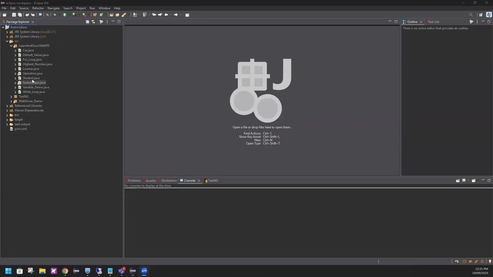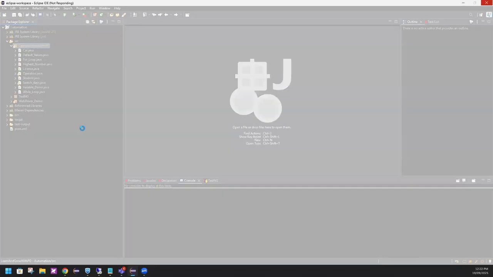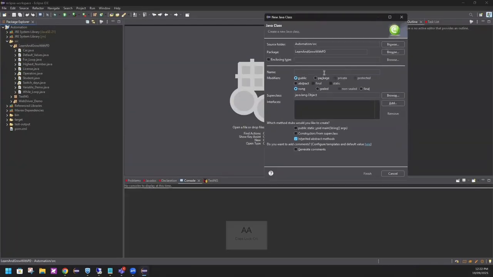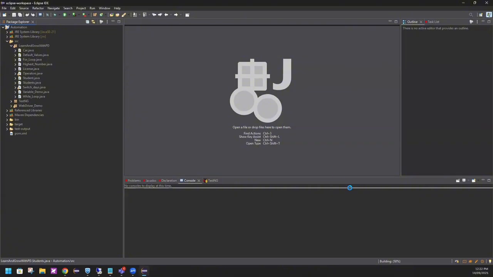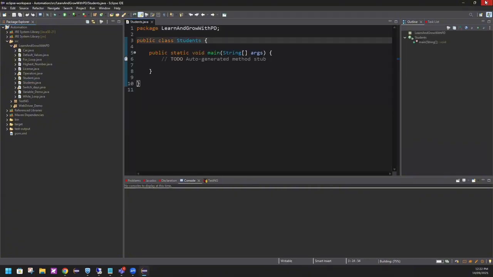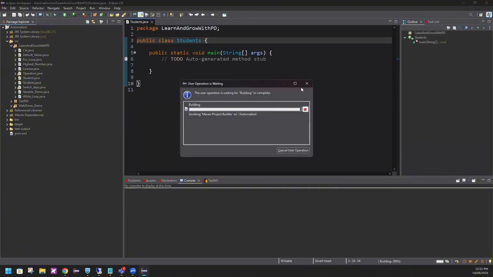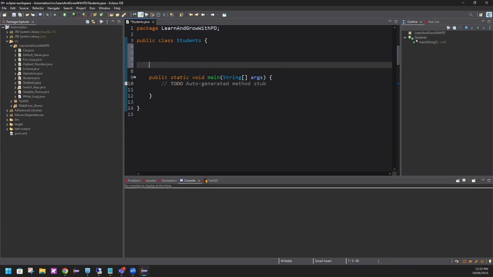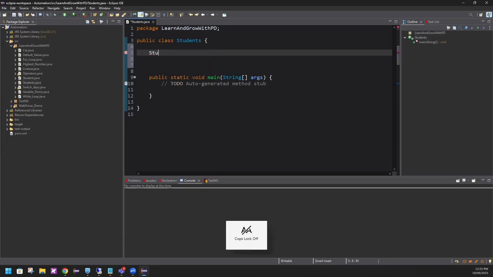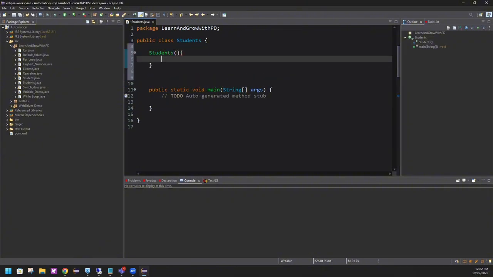Let's understand this with the help of an example. Now let's consider that you are taking an admission in a college and you have to fill a registration form. The registration form has some details called name, age. Let's create default constructors, then parameterized, and let's see constructor overloading with this example. So I have created a class called students, and I am just creating one default constructor.